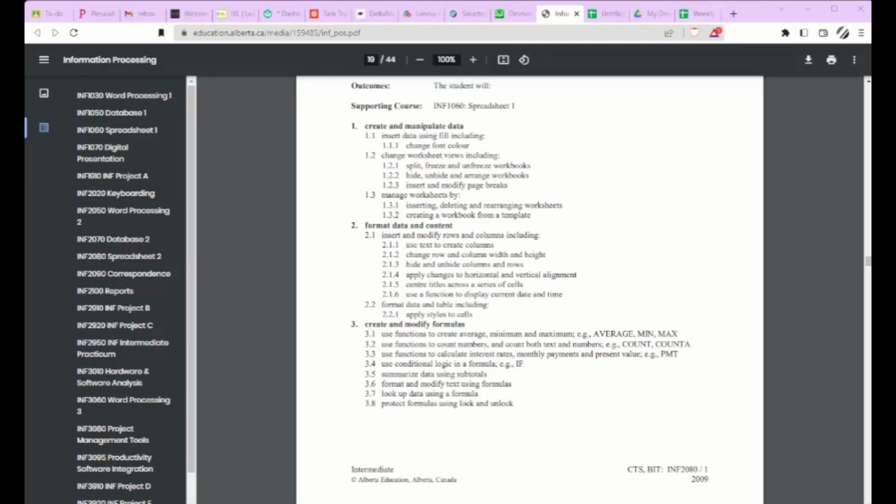Welcome to Spreadsheet 2, Topic 3.5, Summarizing Data Using Subtotals.